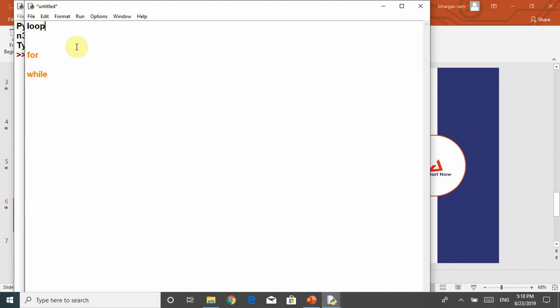Okay, if you are very strong in loops, you can easily solve any kind of program with the concepts we have discussed till now. So let's see the syntax of the for loop.